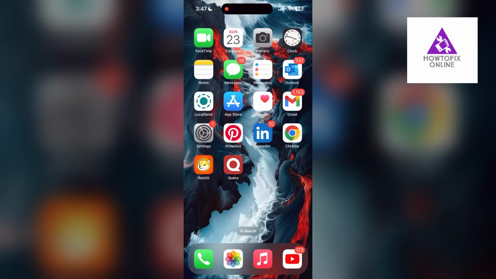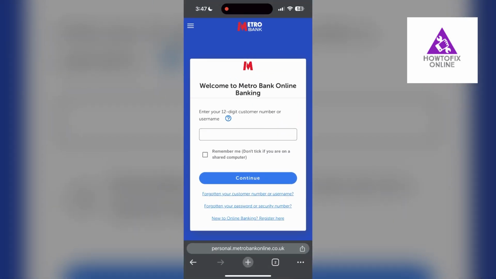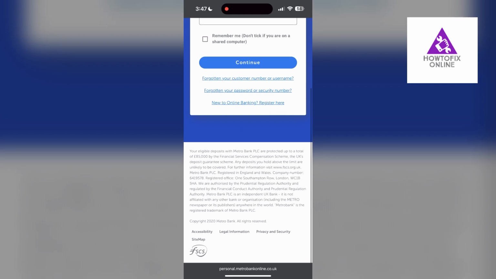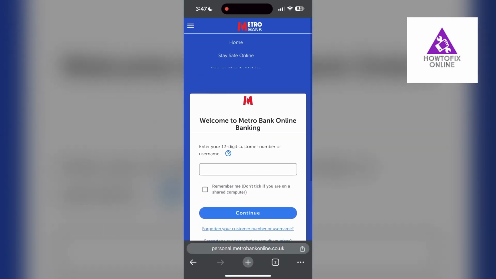I hope these fixes help you to get logged into your bank account. If none of the above steps resolve the issue, reach out to the Metro Bank customer support for assistance. They may be able to provide further troubleshooting steps and help you solve your problem.